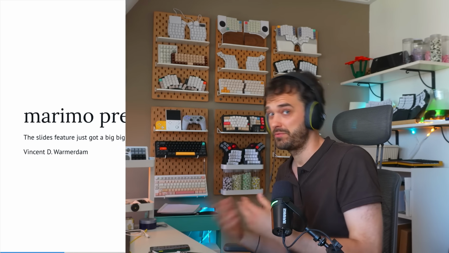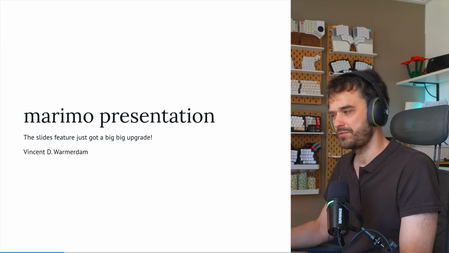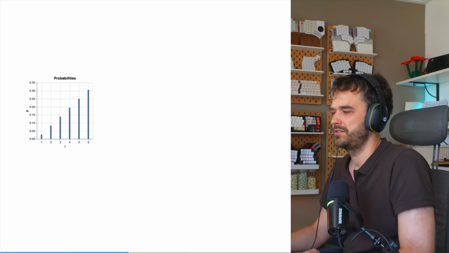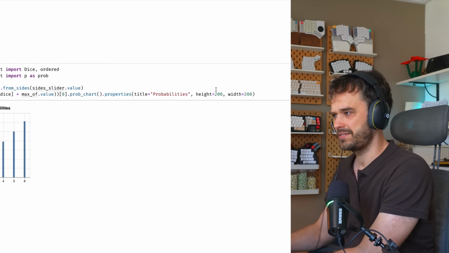I'm about to show you a new presentation tool made for Python people that is so much better than PowerPoint. So let me take you to the first slide. We zoom in, we see a small chart, but the problem is that chart is too small. Luckily, I can hit C while in preview mode to actually change the code that generates this chart.